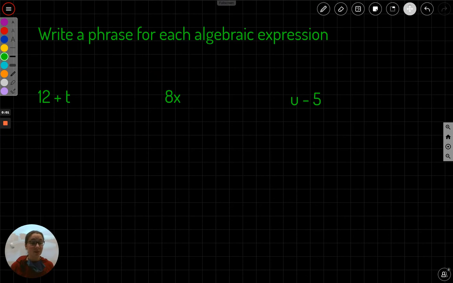This is example 2 of lesson 2.1, variables and expressions. I got it that time. And our task is to write a phrase for each algebraic expression. So that's just asking us, how would we read this out loud? Don't overcomplicate it. How would I read this out loud?